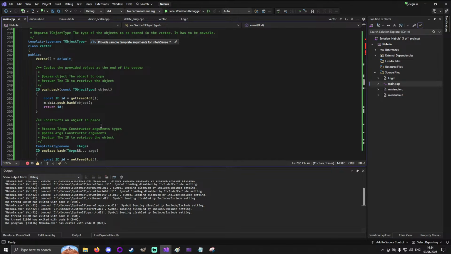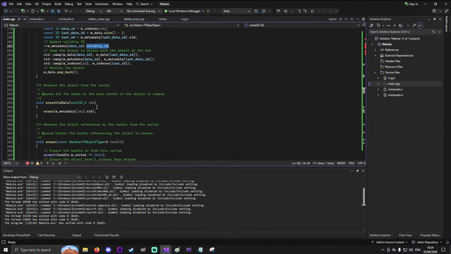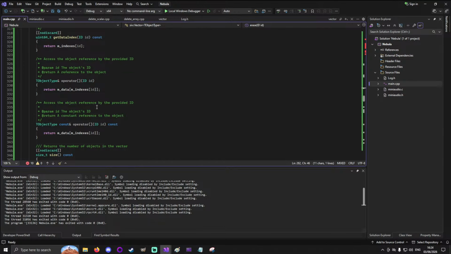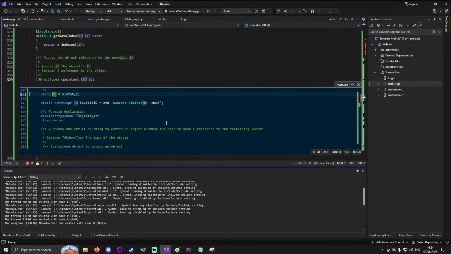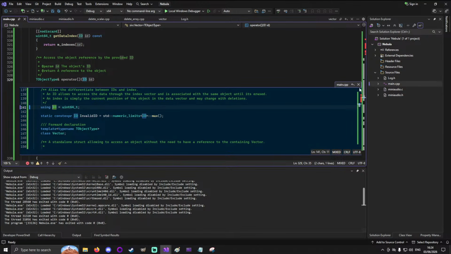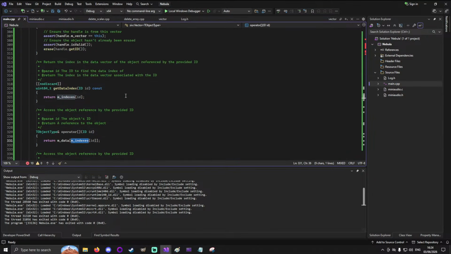So let's just see the index operator. That's important, right? So the index operator takes in just an ID. What is this? It's just a uint64. What's a valid ID then?